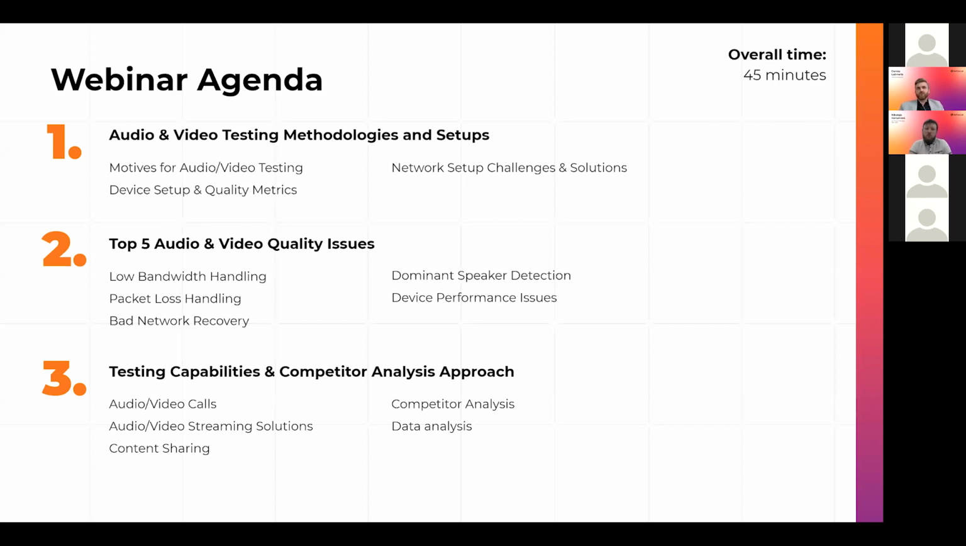Section number 2 will be the highlight of this webinar. We will show real data that we gathered over tens of thousands of tests within different projects, and what are the most common issues that service providers actually do not know about. Mostly, those who do the testing should, sooner or later, know about them. And the third section is testing capabilities and competitor analysis approach. With that, we'll conclude the monologue part and go to Q&A.